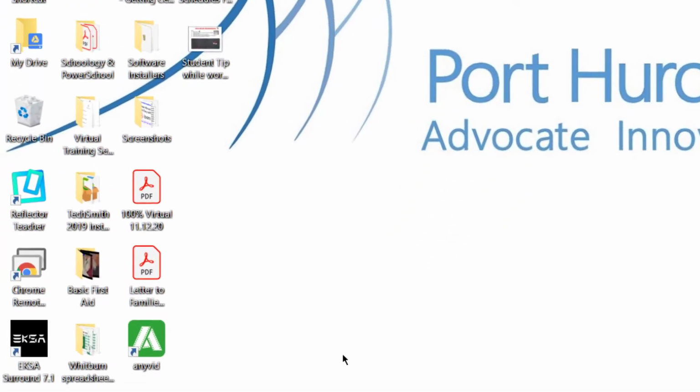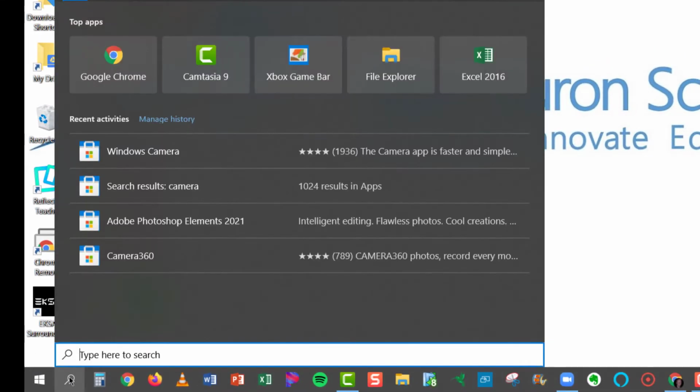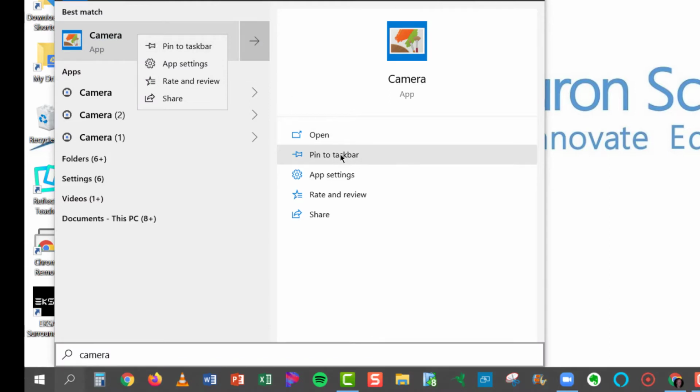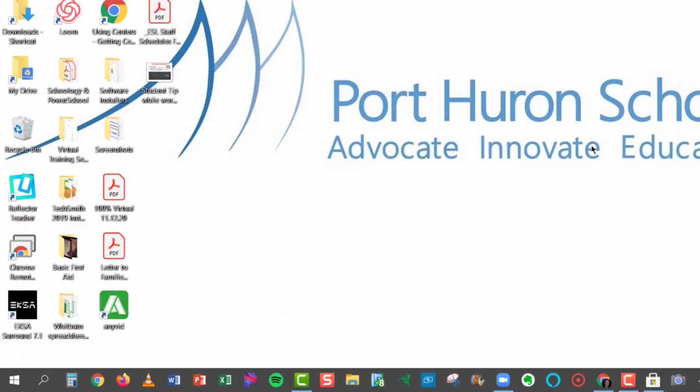So once it's installed, you will be able to come down here to the magnifying glass, click on it, and then search for camera. Camera will then come up like this, and then you can either right-click and choose Pin to Taskbar, or you can come over here to the right and click Pin to Taskbar. This will create a shortcut on your desktop.